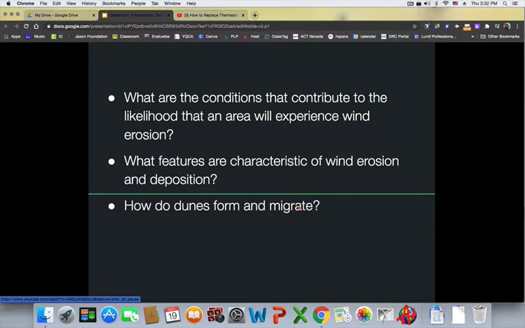Okay, so now we're going to go on to wind. What are the things that we want to talk about here? What are the conditions that contribute to the likelihood that an area will experience wind erosion, what features are characteristics of wind erosion and deposition, and finally, how do dunes form and migrate?